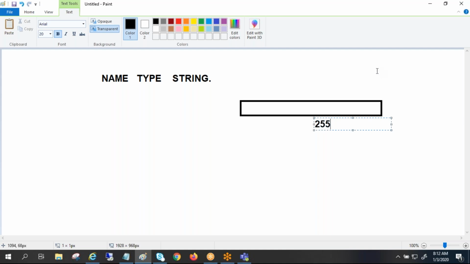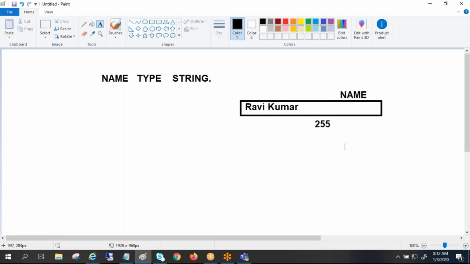But guys, suppose I'm storing Ravi Kumar in this variable called name. Anybody can tell me what is the drawback? Yeah. Space. Once again, see guys, the string data type total size is 255 characters, and I'm storing Ravi Kumar in this. What is the disadvantage with the string data type?